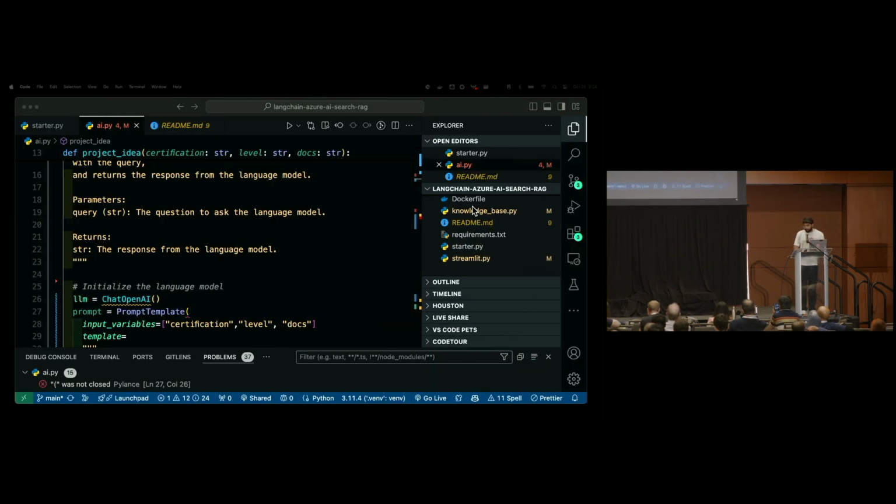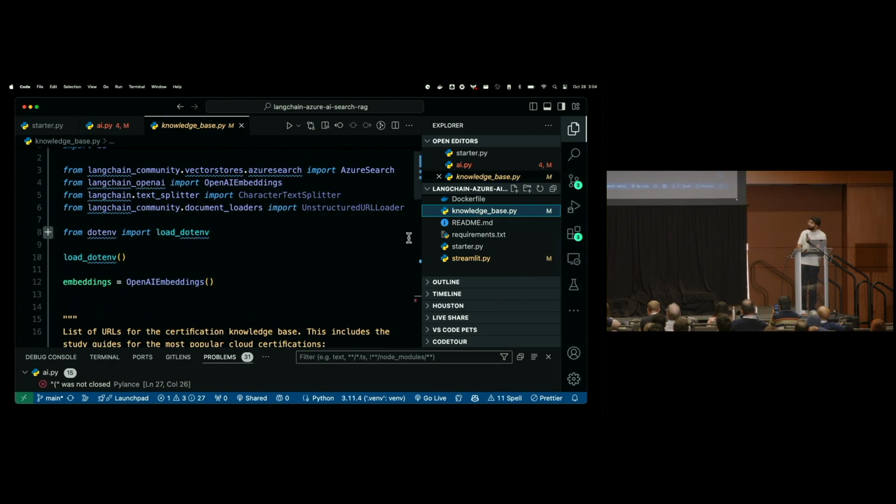Now, I have a file called knowledgebase.py. On top, as you can see, the LangChain people are amazing because they have these community helper libraries or functions available, and they support Azure Search right out of the box. Similarly, this is available for other providers if you're using any other vector store or databases.